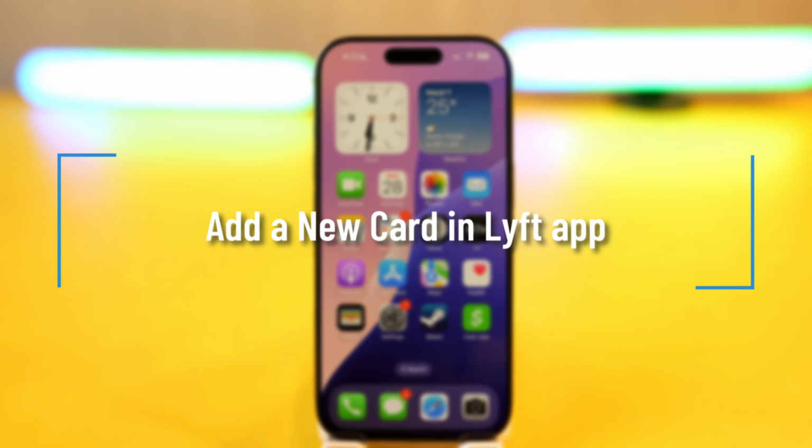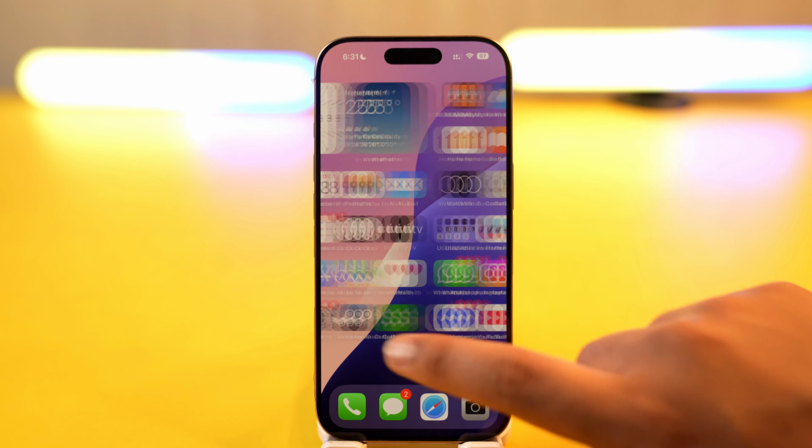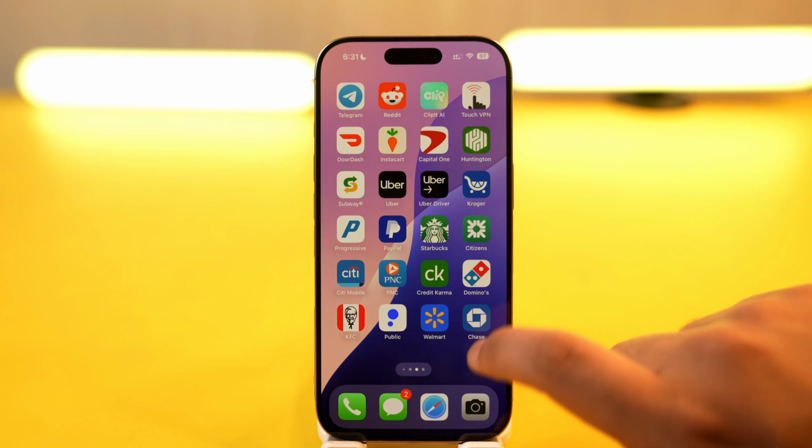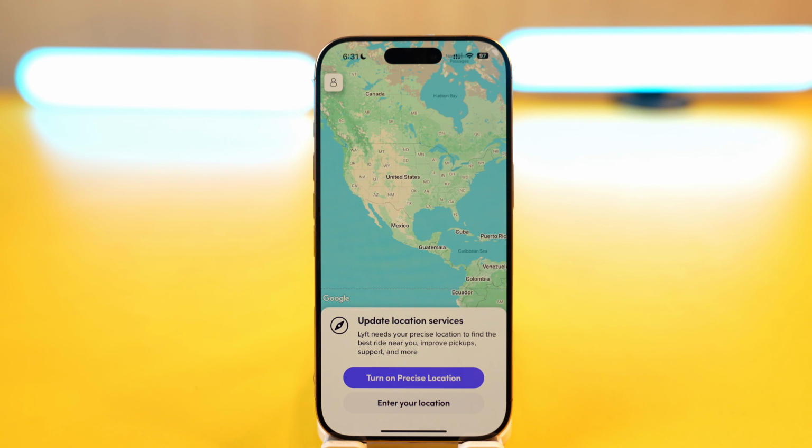Add a new card in Lyft app. So if you want to basically add a new card in the Lyft app, what you have to do is go ahead and first of all launch the Lyft application, and this is the interface that you will see.